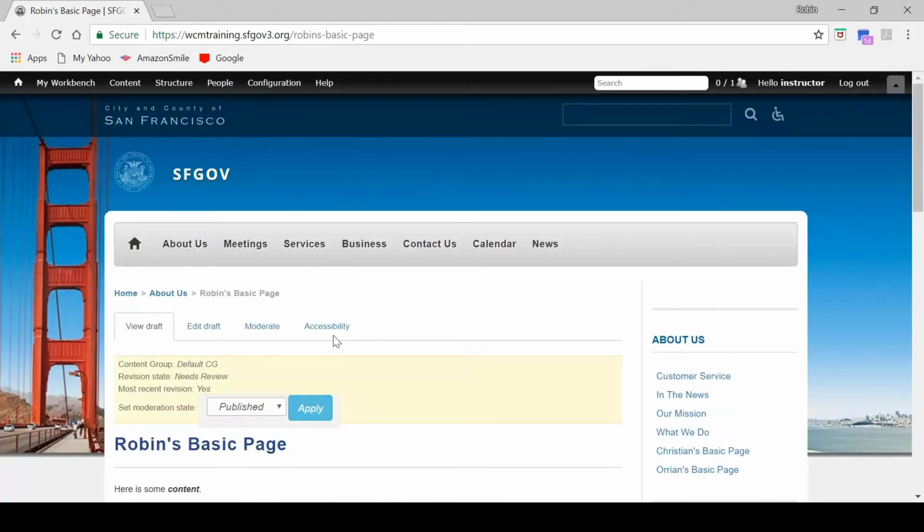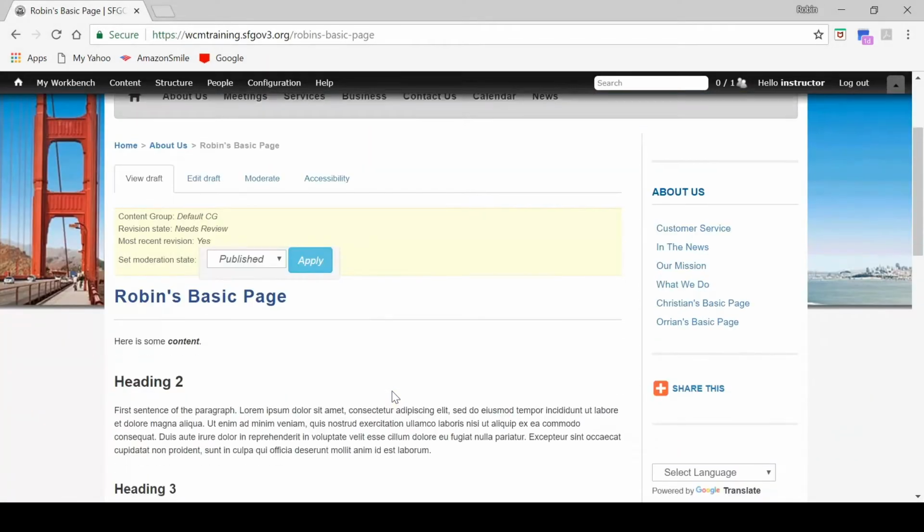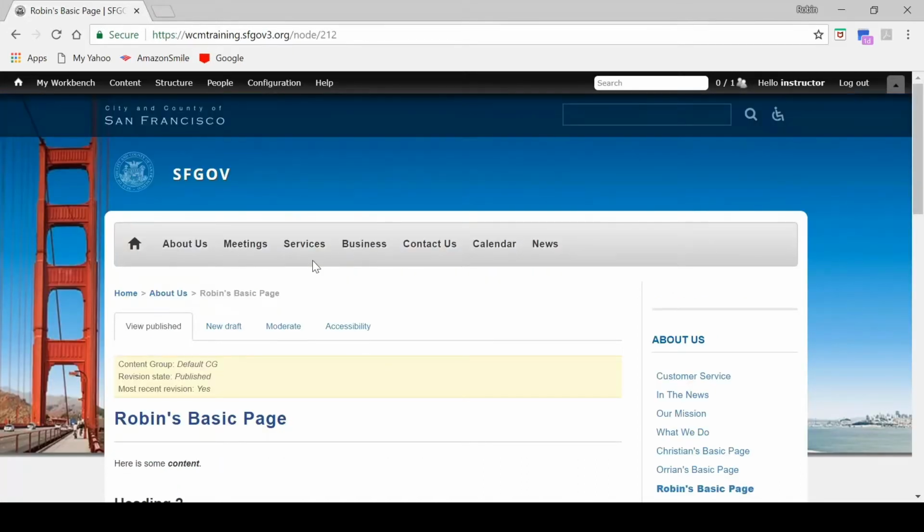I'm still not quite all the way done, because again, within some departments, this might now get passed on to another person who has the editor role within the department to actually go through and review content one more time before it's published out onto the website where the public can access the content. In this case, this is all fine, so I'm going to go ahead and say apply, and now my web page is published. This is what it would look like to the user.